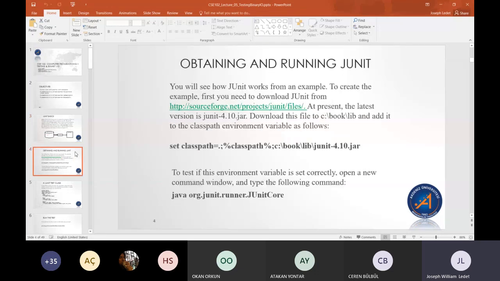So these slides are all available. Go ahead and download this. At present, the latest version is JUnit 4.10. That is still true. I went and looked on it today. This has not changed in almost 10 years. They haven't made a new version of JUnit. It still works with the latest version of Java. So go ahead and get this going on your system.